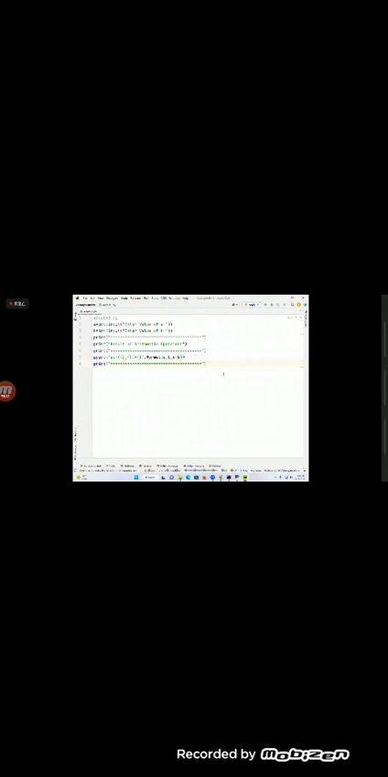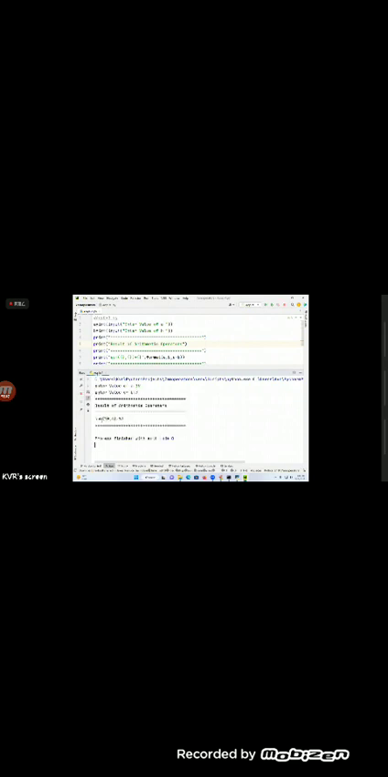Right or not? Please run this code. AOP example 1. See the result, students. Enter the value of A, enter the value of B. The answer is: sum of 10 comma 3 is equal to 13. So the result is printed here.